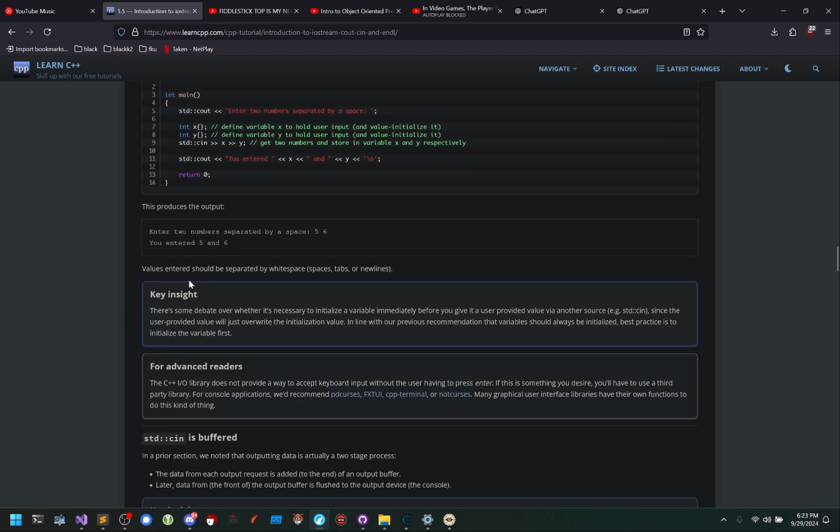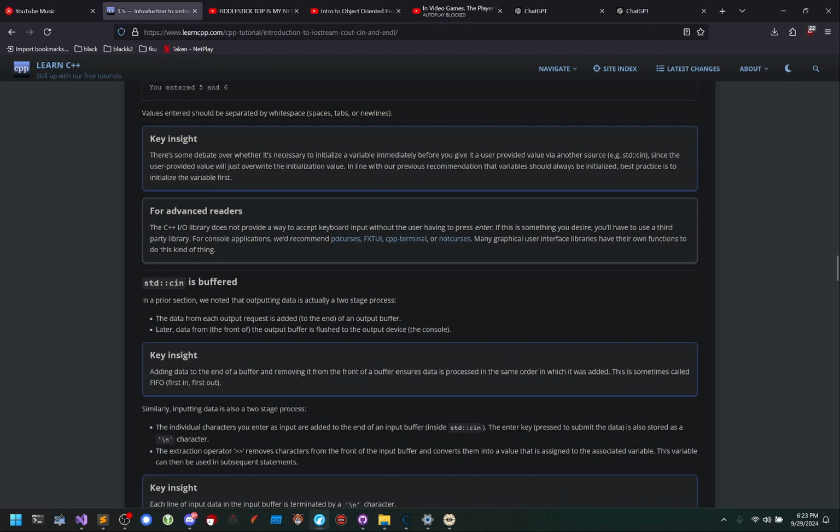Okay. Values entered should be separated by white spaces. Just saying you can take the character input and put in multiple characters at a time. The C++ IO library does not provide a way to accept keyboard input without the user having to press enter. If this is something you desire, you have to use a third-party library for console applications. Recommended: PDCurses, FTXUI, CppTerminal, or ncurses.